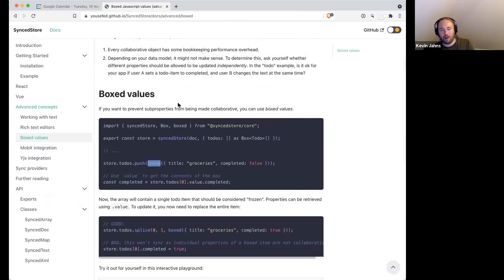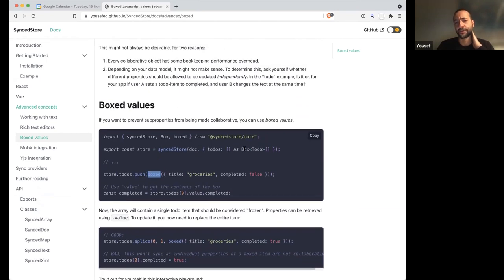And when you get that box back, when there's already a box in the YJS document, is this just some kind of wrapper, or how does that work? I think if there's raw JSON in the YJS document, yes, then you get a box value, and you should type your store also to say that it's a box of to-dos.